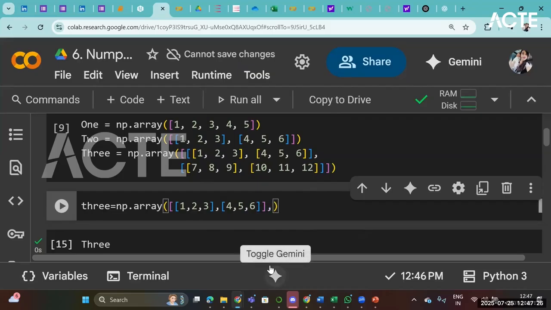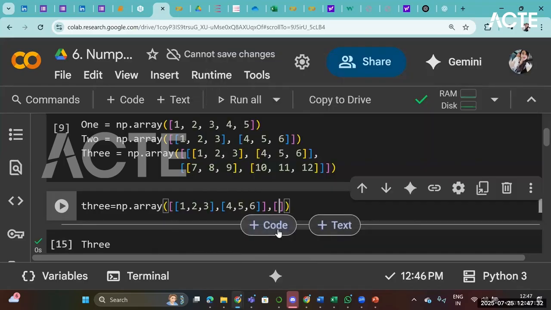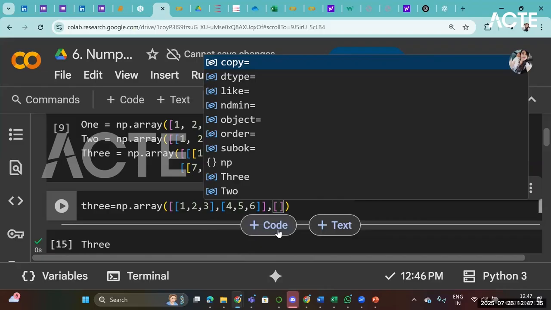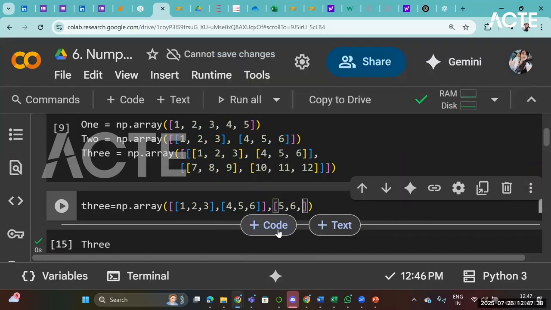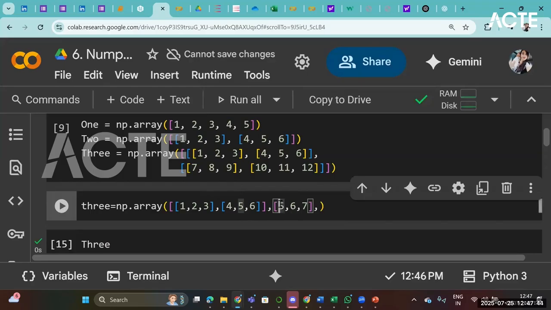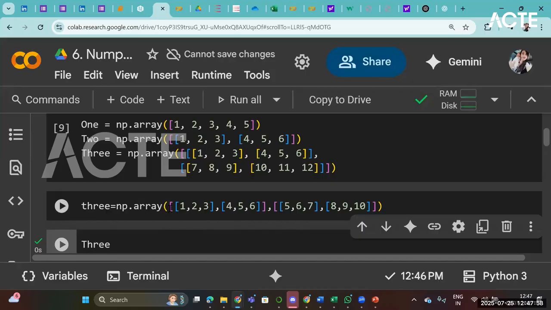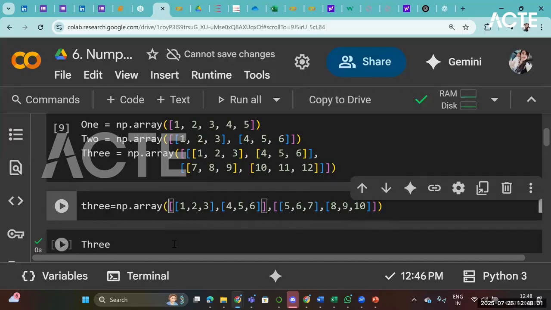Now the matrix is done. Inside this, I'm passing one more matrix. This is 5, comma 6, comma 7. Inside this matrix, this is my first row. And then I'm passing the second row, 8, comma 9, comma 10. And then I'm closing this matrix. Now I have 2 matrices, and now I'm combining everything. Got it?